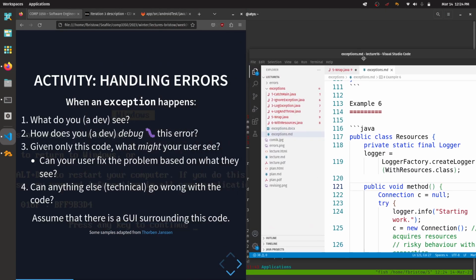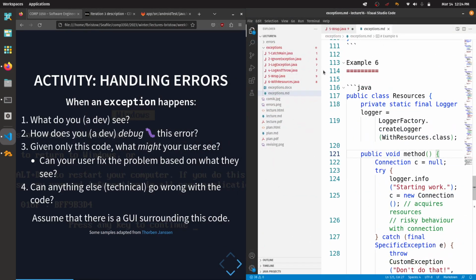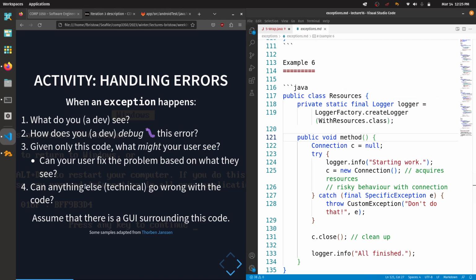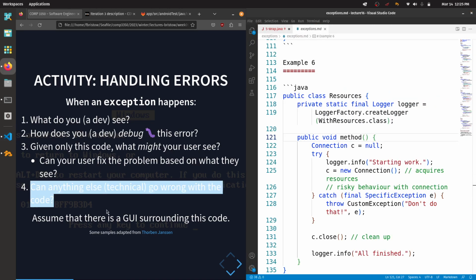So with that in mind, what I'm going to ask you to do is focus on this question here. Now we're moving to: can anything else technical go wrong with this code? The answers to the above questions are effectively the same as what they have been for the last couple. There's a bug in this code, is what I'm trying to say. There's a bug in this code. Take 2 minutes and see if you can find it.